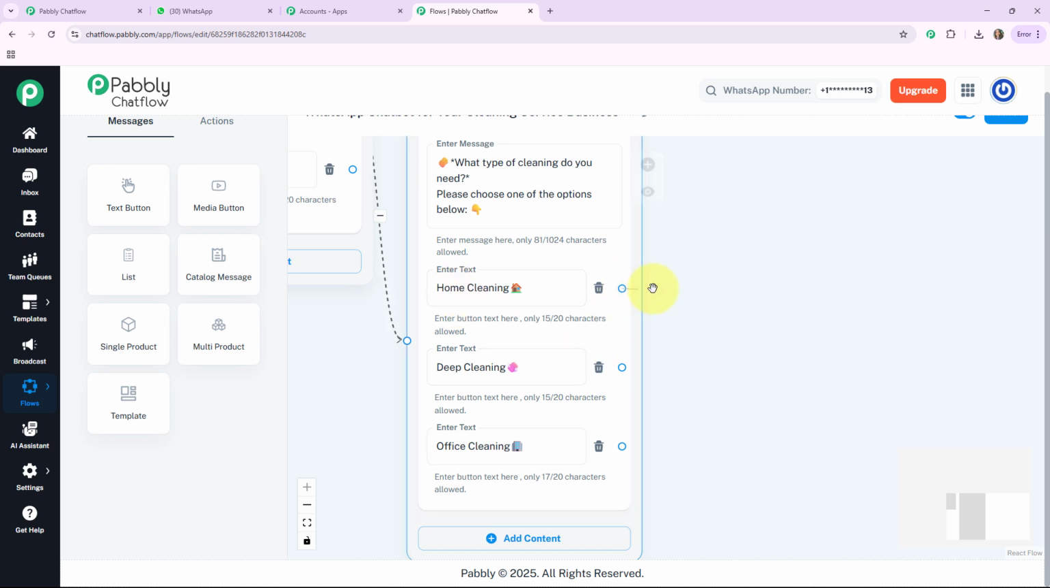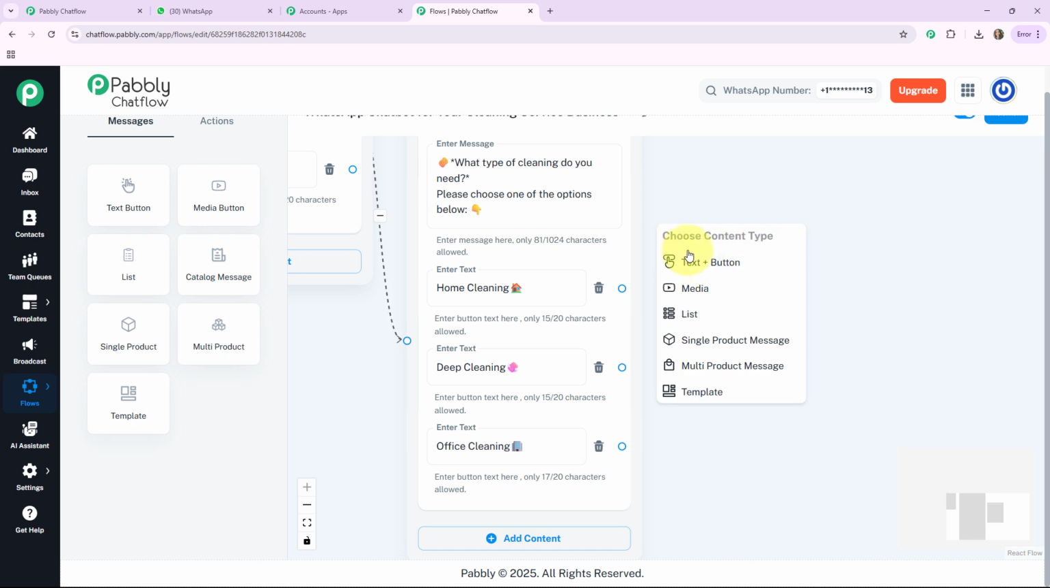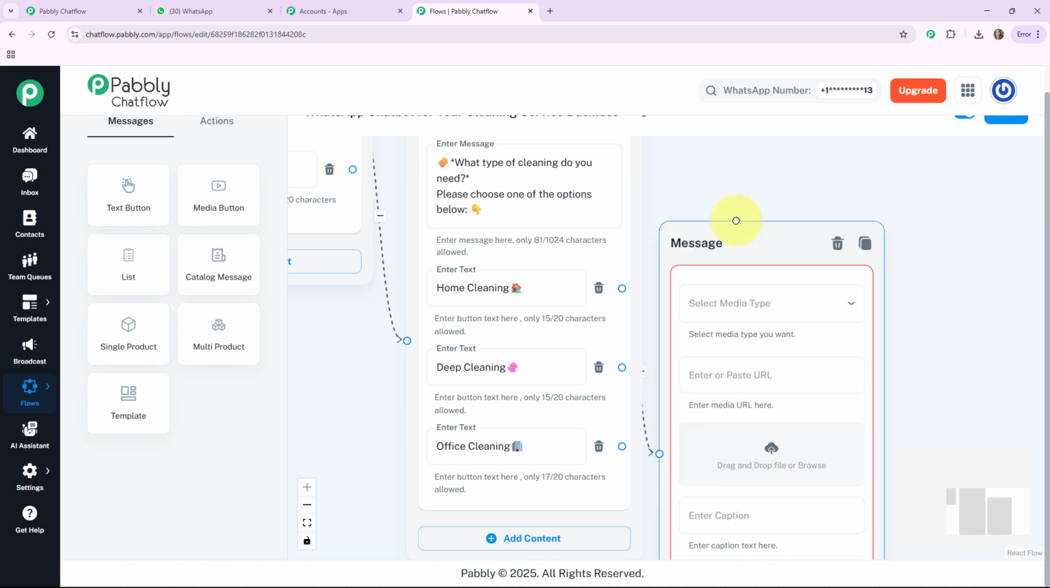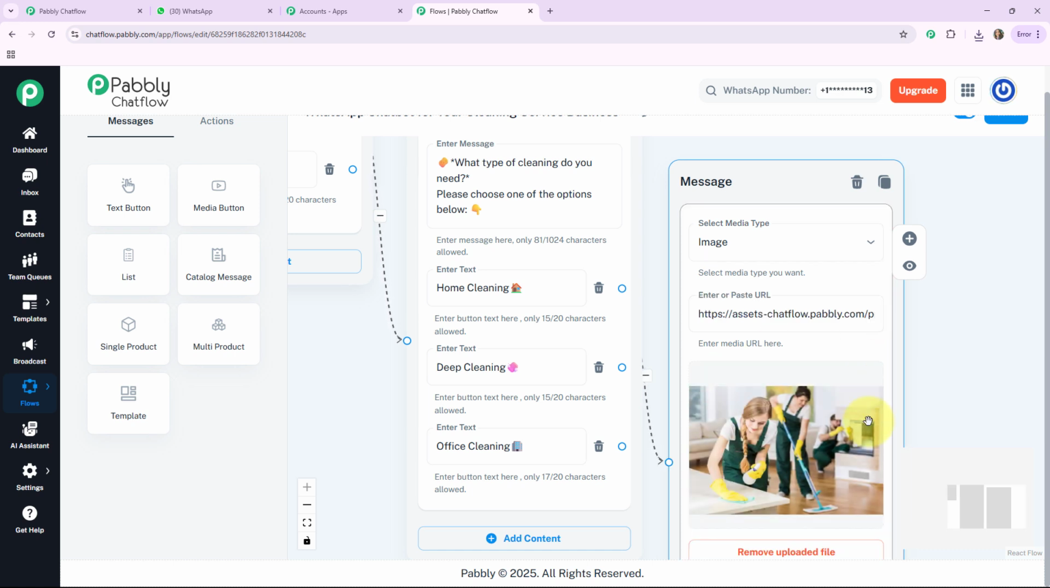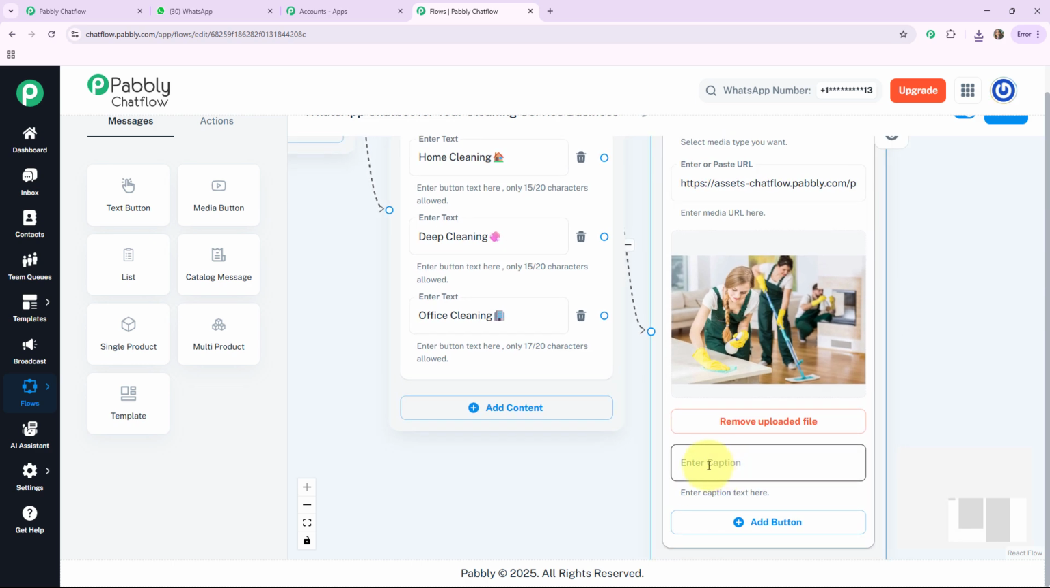For this, here I am clicking on this circle, dragging a line, and choosing content type as media. Select media type as image and upload one image of the home cleaning that I am providing to my customer. It sounds impactful and interesting for them. Here I uploaded an image. It provides me one caption box where I can write a caption as Home Cleaning.